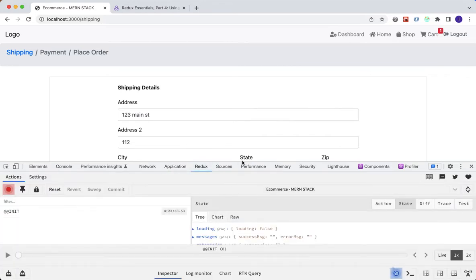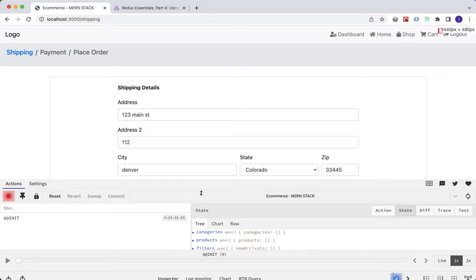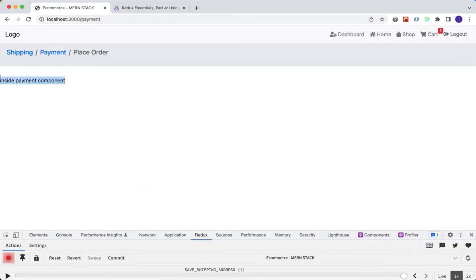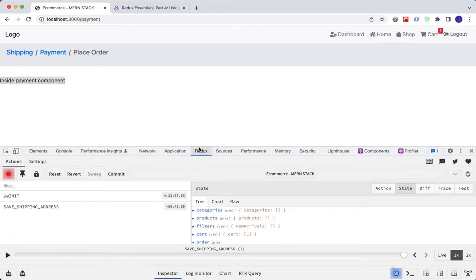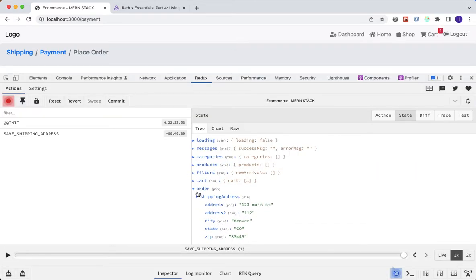All right, and then in the Redux store, we see that the shipping address is currently empty. You see it's empty right now, but that's going to change once we press continue. So I'm going to click continue. We're redirected. You see inside the payment component, and the breadcrumb is also showing the payment is highlighted. But now let's check that the data was added. If we go to Redux first, we see here, for the shipping address, we have all the data here. So that checks off.